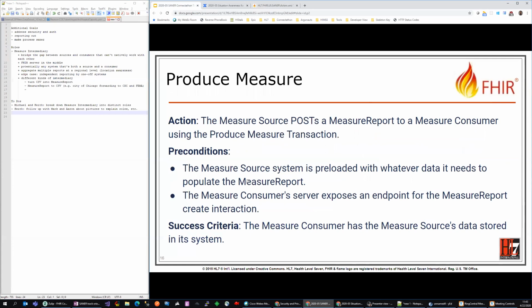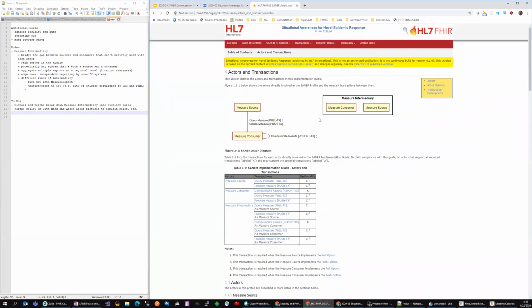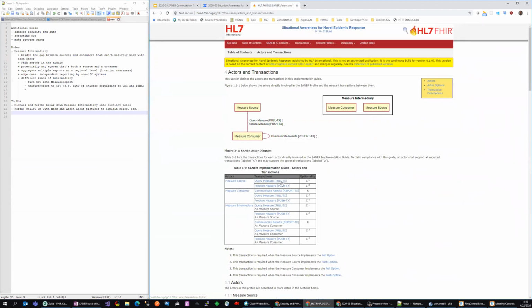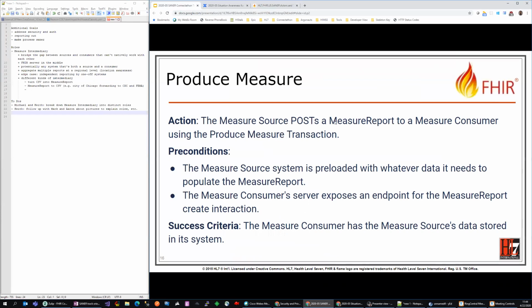Second one is the produce measure transaction, which I'm jumping back over to the IG here, and transactions, here we go. So produce measure is a transaction where the source is pushing a measure report to a consumer. And so for this one to work, in addition to the measure source having data, the measure consumer has to be exposing an endpoint where the source is going to be able to post data to it. So in order to succeed at this, you already have to be able to succeed at the first one, but on top of that, you're pushing the information.